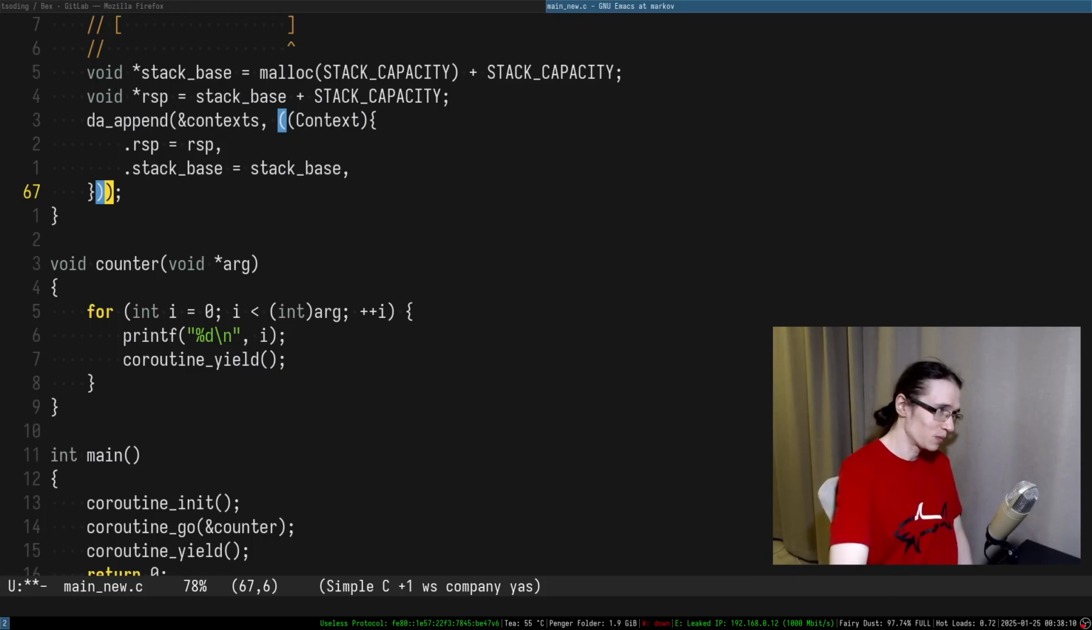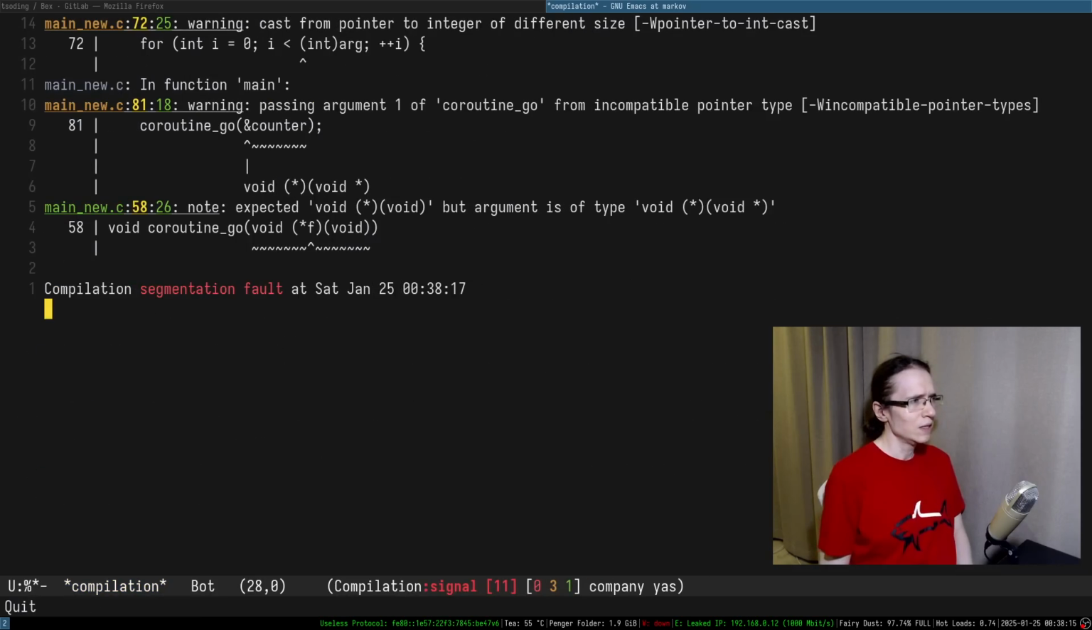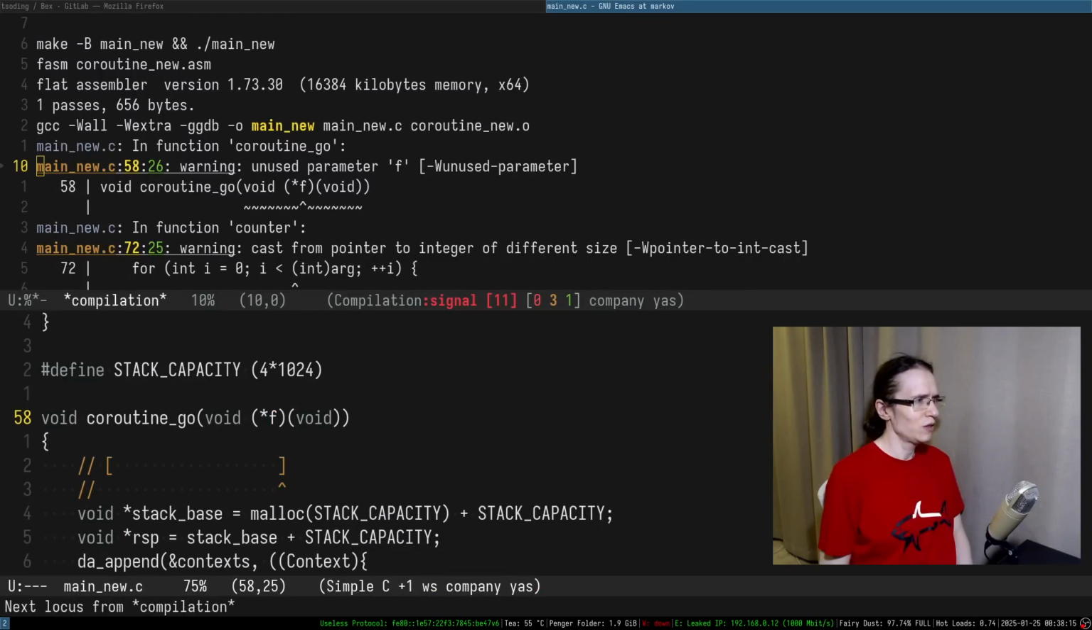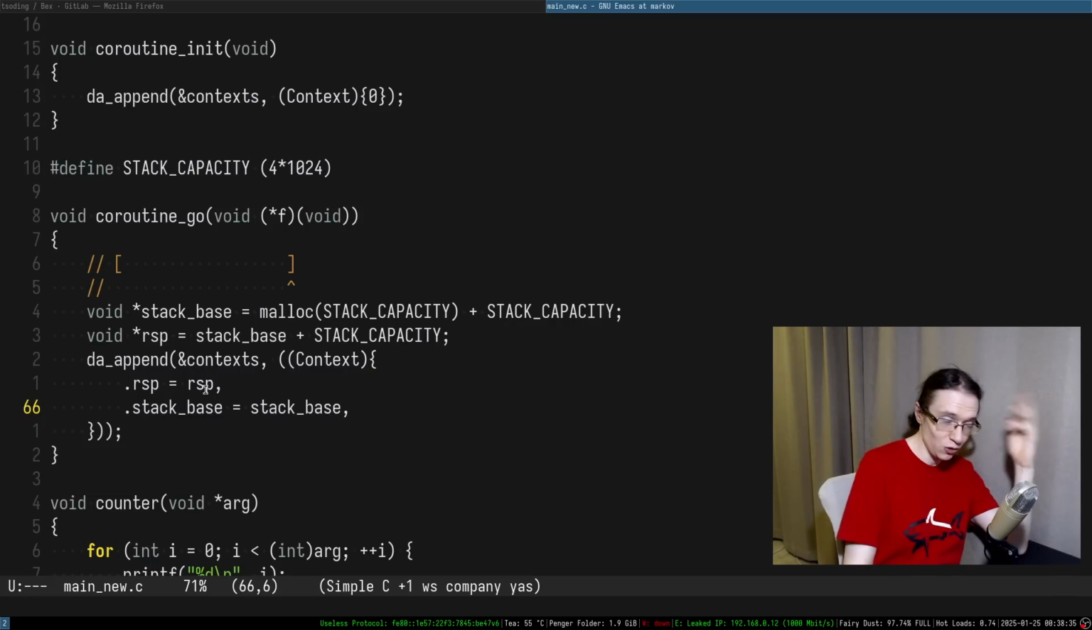So anyway, this is what we had to do. It doesn't want to do some of this stuff. Unused argument f. And this is where it gets very interesting. We actually need to massage the stack a little bit, right? Just allocating the stack and handing it to the context is not enough.